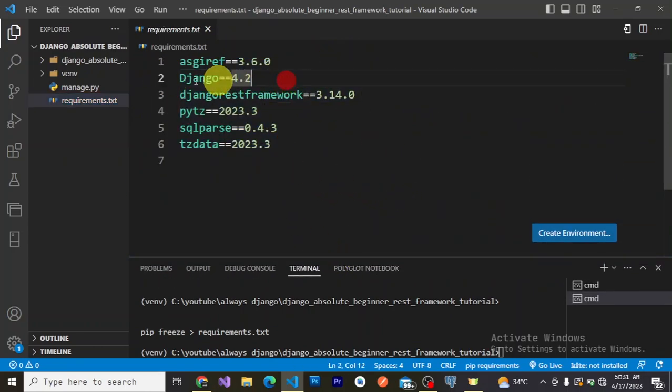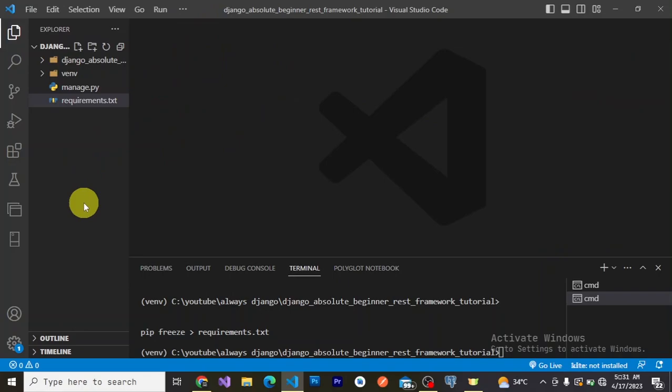So you can see Django here, and Django REST framework. These others are dependency packages we need for other packages, like Django and Django REST framework, to work correctly. With that out of the way, we have created our virtual environment, activated it, and installed Django and Django REST framework. What's the next step?